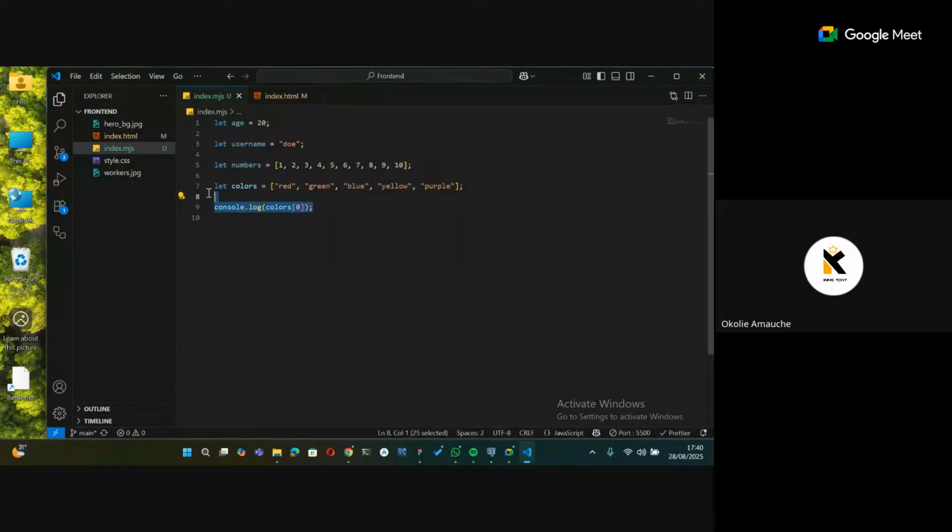Now these are simple data, let me call it simple data. What if you have something that is complex, something that has properties or attributes? For example, a person or a car or a phone. Now, these objects are complex. Let's say, for example, a person.